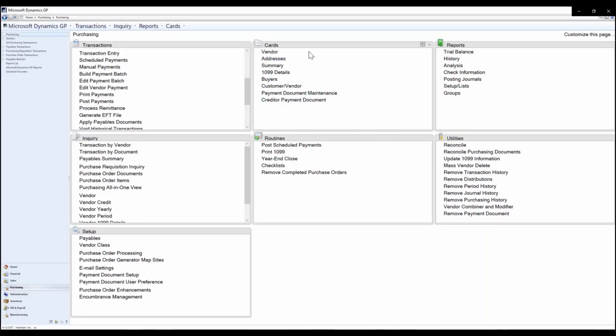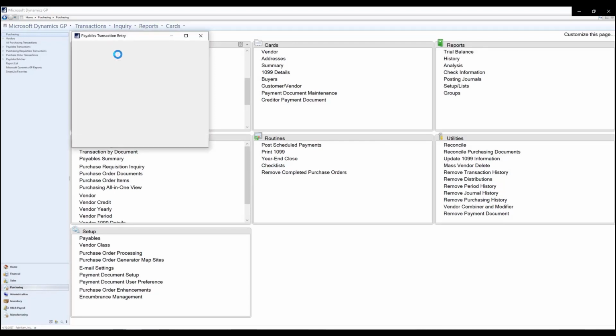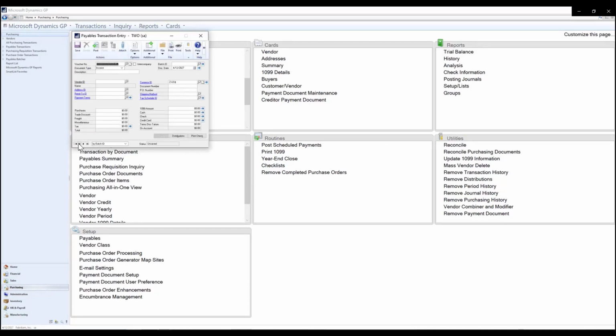In my GP system, I've created an AP invoice for some office supplies that we have purchased from one of our vendors. I've entered in the vendor information, the vendor invoice number, as well as the purchase amount for the supplies.